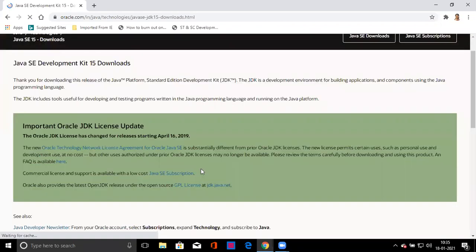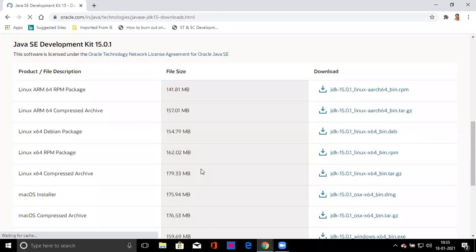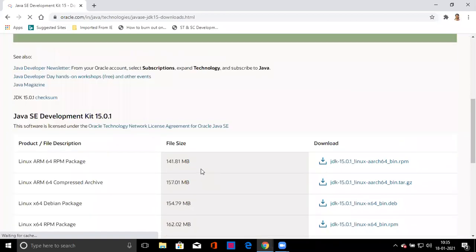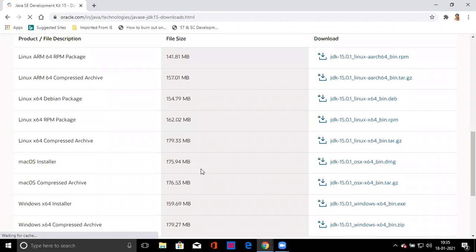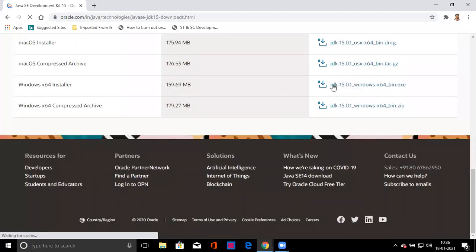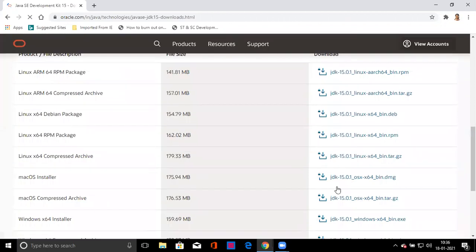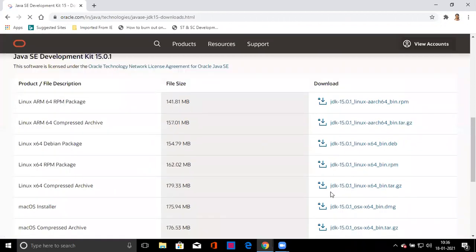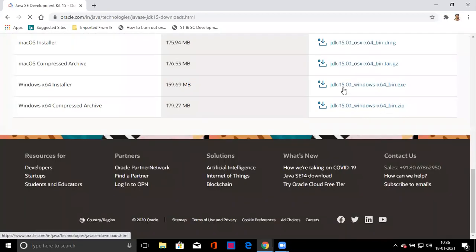After clicking here, it will show the different systems on which you can install. If you have the Windows operating system, then you have to click this Windows download. If you have Linux, you have to download this JDK version. Since we have Windows, we can click on this to download the Java software to run the program.